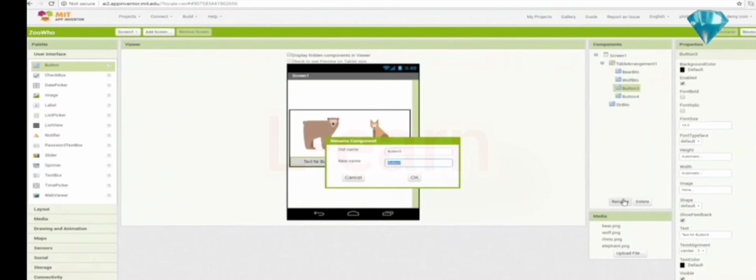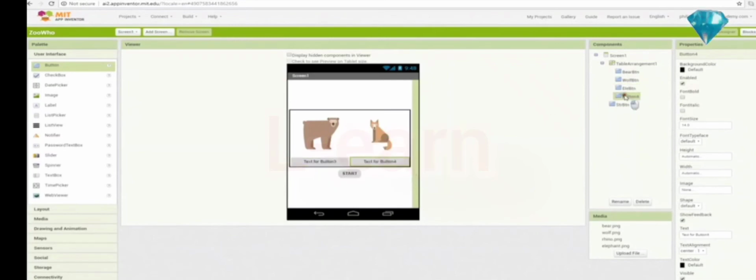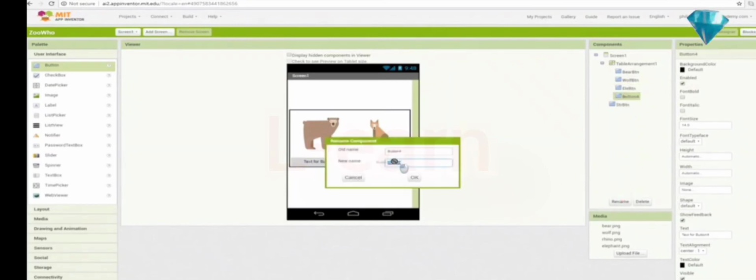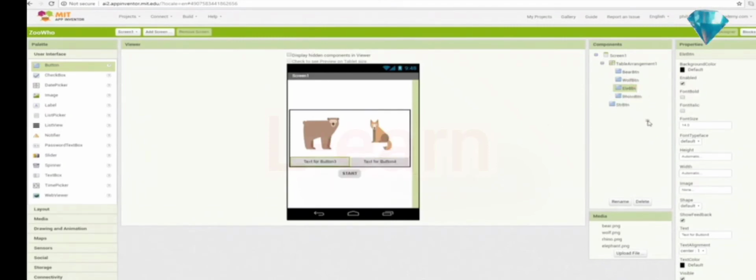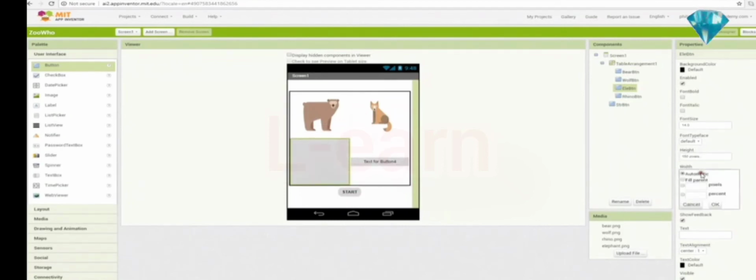So we're just going to quickly rename this. This will be our elephant button. So we'll just call that Ellie button. And I'm also going to rename the last one here, which is going to be our rhino button. And hit OK. Now, with the Ellie button, we're going to remove the text. We're going to set the height to 150. Hit OK. Set the width to 150. Hit OK. And add in our elephant image.